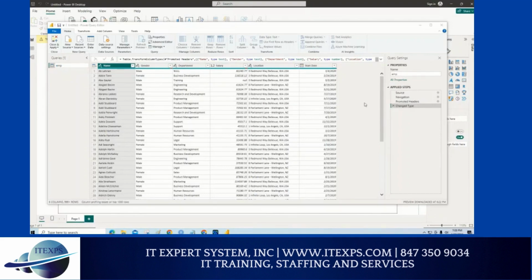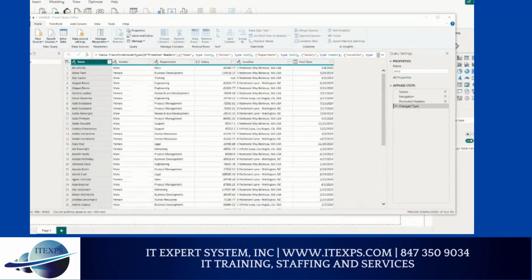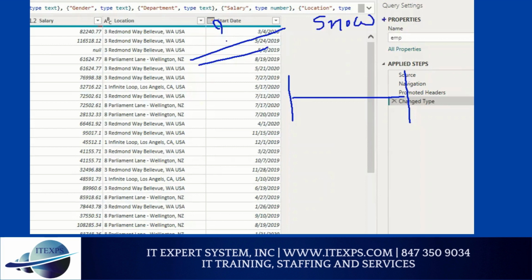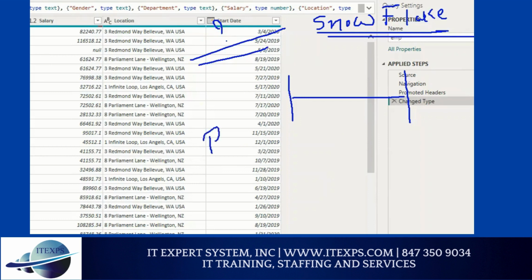So let me explain time travel. Please understand, time travel is a very popular topic. Only two software people ask about this. One is Snowflake, which is a cloud, in case you might have heard. And the second is Power BI, PBI, as we call Power BI.